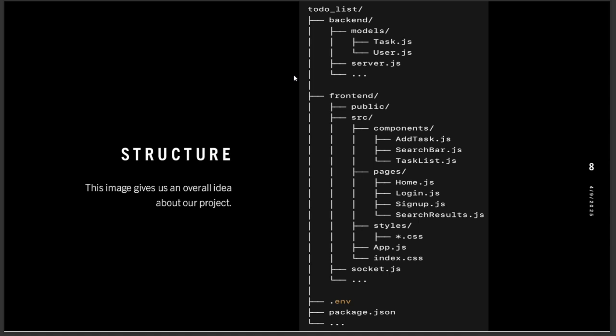Here we have the structure of our app. This image gives us an overall idea about our project. Everything is wired to work seamlessly. Authentication, CRUD operations, reminders, all tied together into a smooth flow.